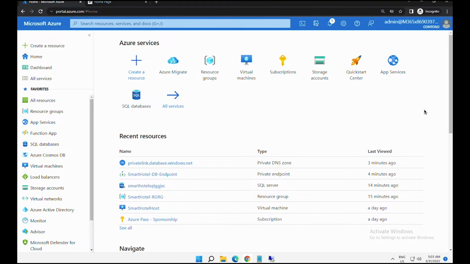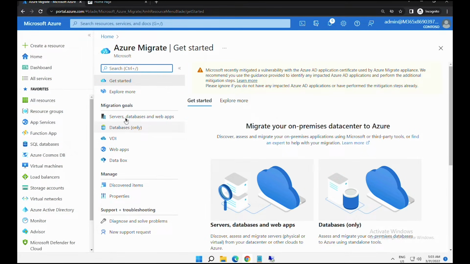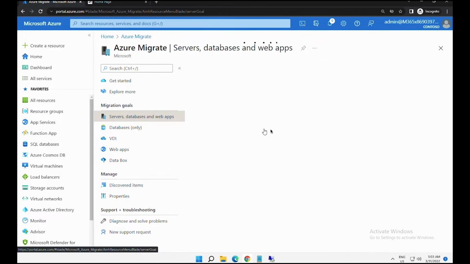Alright, in the next task, we are going to register our Hyper-V host VM with the Azure Migrate server migration. You need to understand that the service uses Azure Site Recovery as the underlying migration engine. So let's go to your Azure Migrate. Click on servers, databases, and web apps.